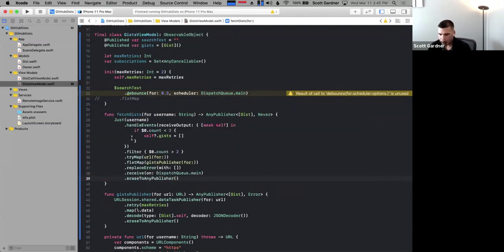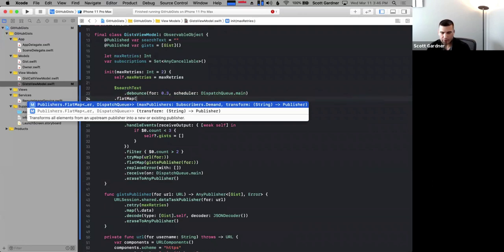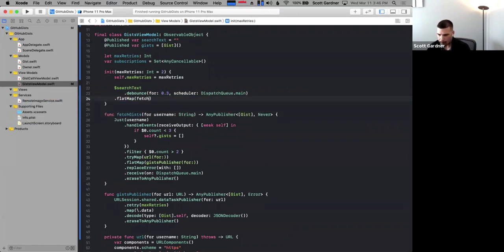Okay, so now that we've done that, we've implemented this fetch gist that then transposes through a flat map into the gist publisher, and ultimately we're working with this publisher downstream, and that's what we're going to subscribe to here. So after our debounce, we're going to flat map into the fetch gists. Code completion, where are you at? There we go. And that takes care of that.